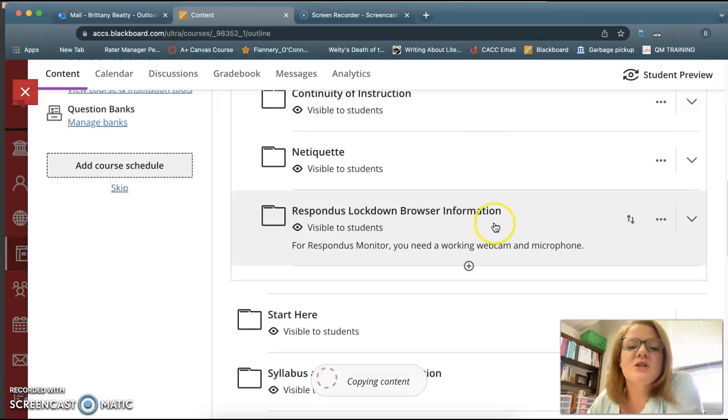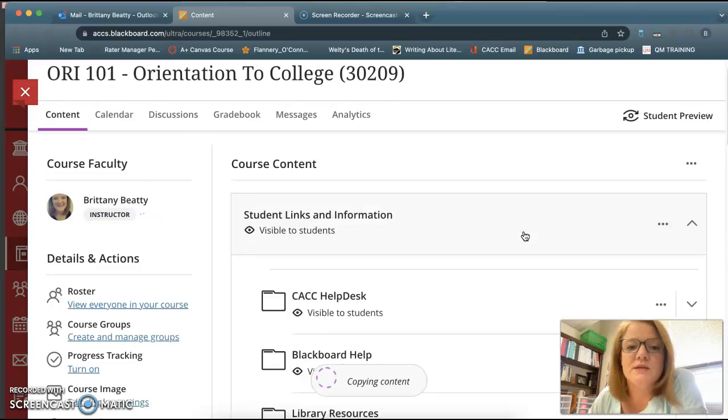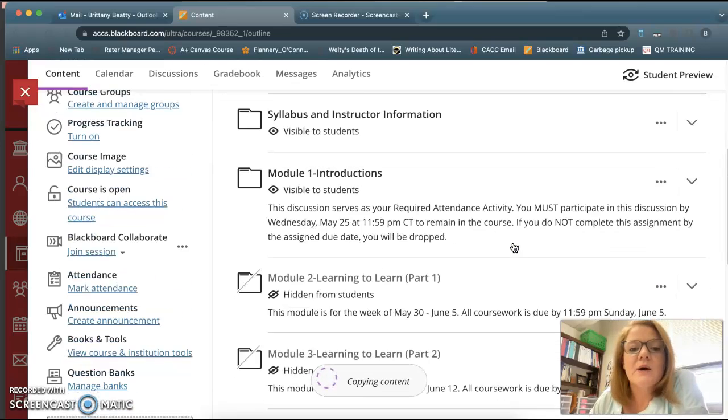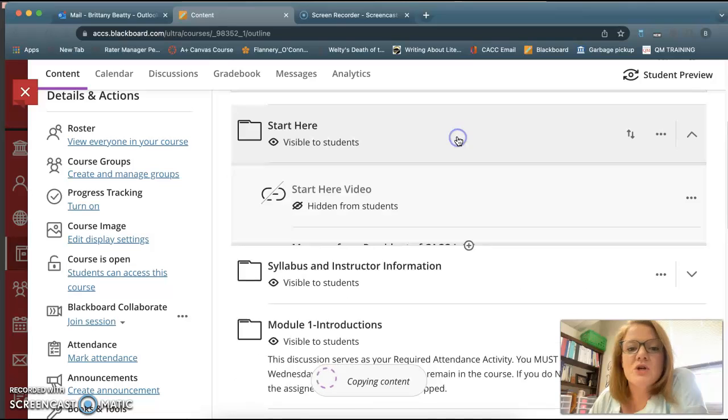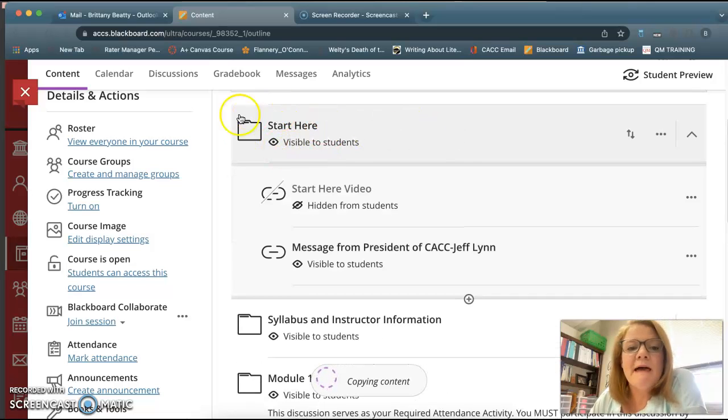And then here's some information about the Respondus Lockdown Browser. You will not need Respondus Lockdown Browser for this course, but if you take other online courses, like an English or a math course, you will need to have Respondus Lockdown Browser, so that information is on all Blackboard courses. I wanted to make sure you understand that the Start Here folder is where this video is housed, so you are able to find this video.